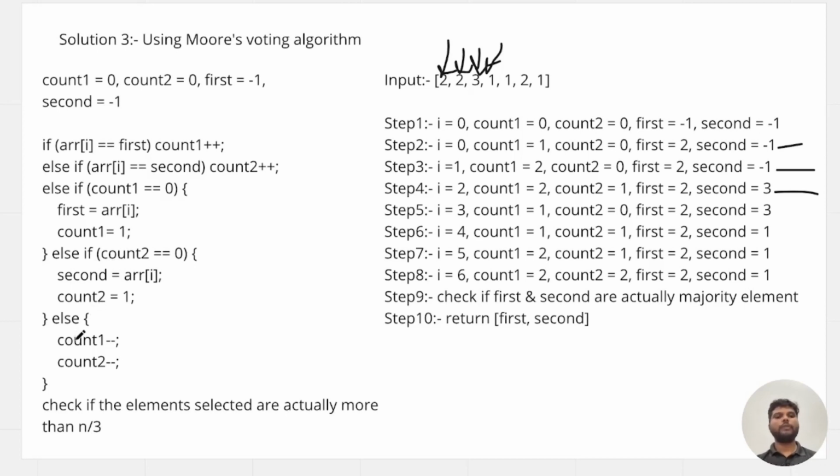Then what will we do? We will decrement count 1 and decrement count 2. Our count 1 was 2, so it is decremented to 1, and our count 2 was 1, so it is decremented to 0. So we are done with this step.